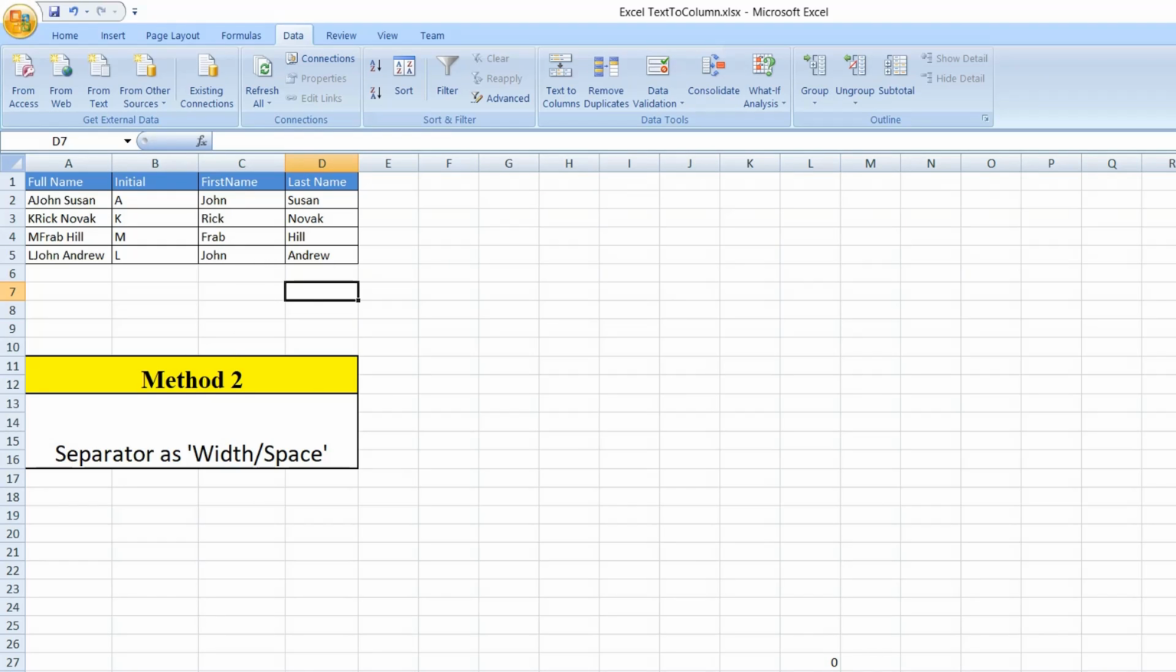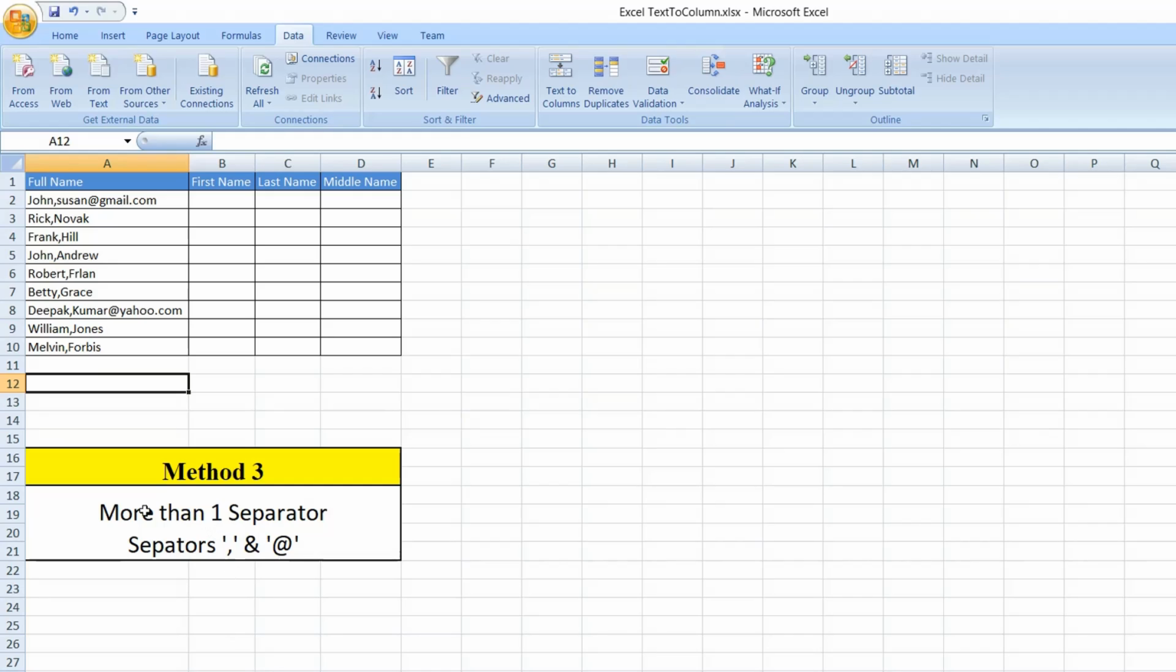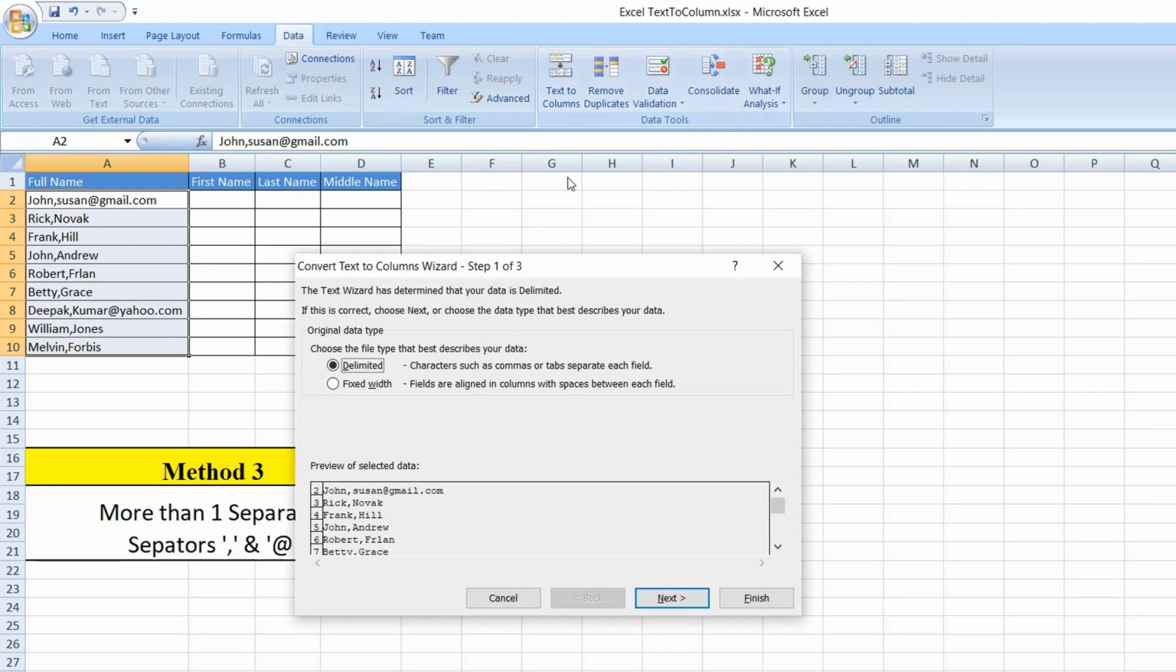Final thing, method 3. Method 3 is if I have more than one delimiter. In the first method I had John, Susan with one separator. Here I want to separate the Gmail address separately. That is, I have two delimiters, the comma and the at symbol. In this case, same procedure: I select the source, Text to Columns feature, and go with the first option, Delimited.